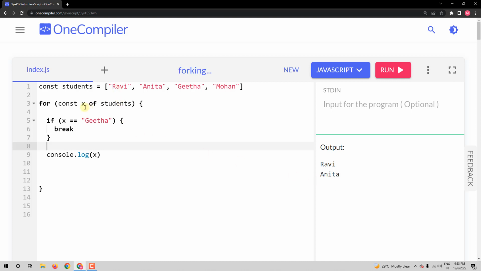First Ravi gets stored in X, and then this is checked. Okay, is Ravi equal to Geeta? So this comes out as false, and so this is executed. In the second iteration, Anita gets stored in X, and it is checked here whether Anita is equal to Geeta. No, and so this is executed. In the third iteration, Geeta gets stored in X, and here it is checked whether Geeta is equal to Geeta. So Geeta is equal to Geeta, and so it stops here, and so Geeta doesn't get printed. Okay, Geeta doesn't get printed.